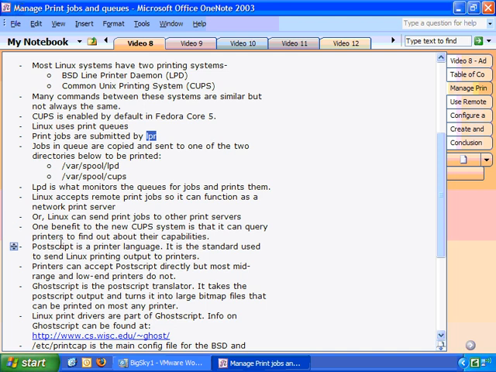Now one benefit to the new CUPS system is that it can query printers to find out about their capabilities. So in Windows we're used to this working, through drivers. Your print driver in Windows can tell what type of printer you have, how many trays it has, how much RAM it has. It can even tell if it's running low on paper, all those sorts of things. When the toner cartridge is about to go out, it can tell. In Linux, we're not used to that with the old LPD BSD print system. But with CUPS, this is a capability that CUPS can take care of for you.